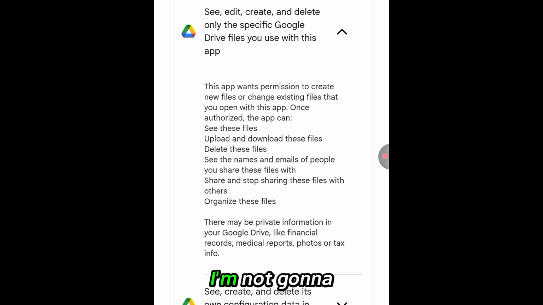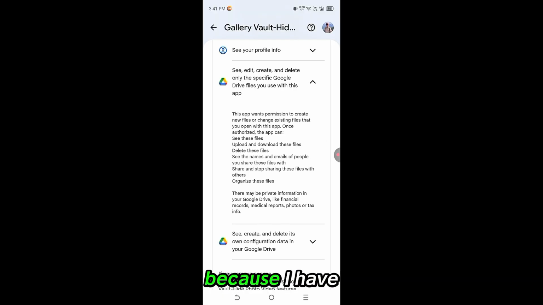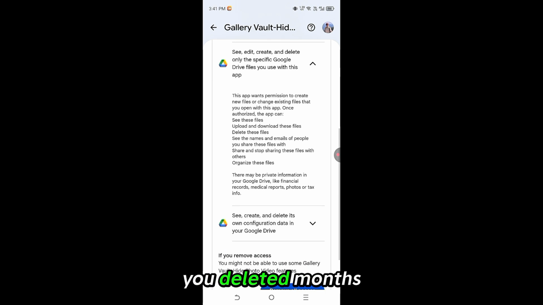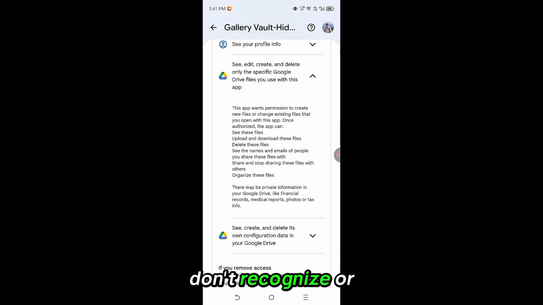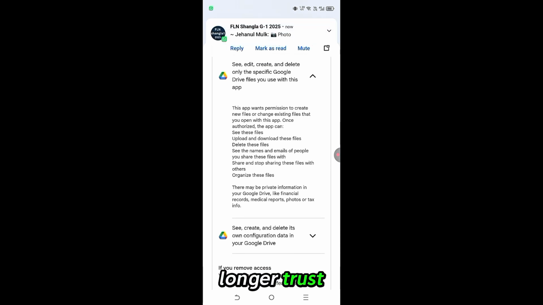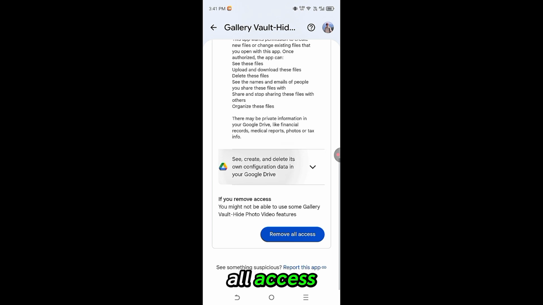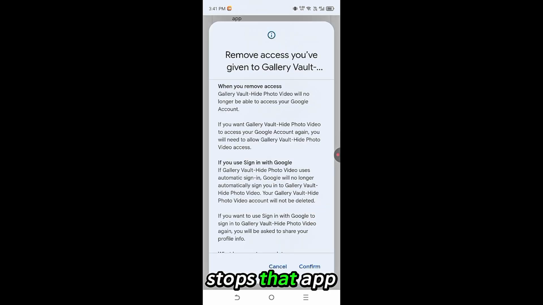Like I do, I'm not gonna remove permission for this app because I have given permission and I'm currently using it. But if it's an old game you deleted months ago, an app you don't recognize, or something you no longer trust, then tap Remove All Access. This instantly stops that app from accessing your Google account in the future.